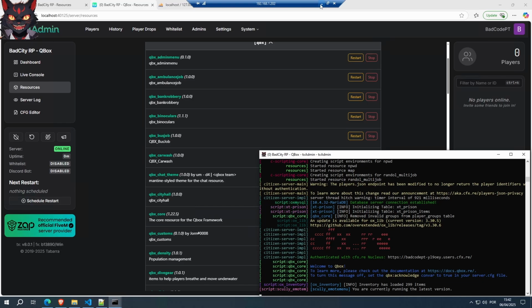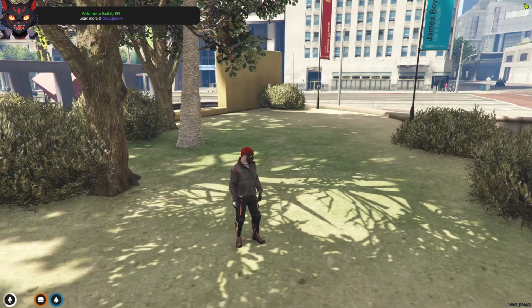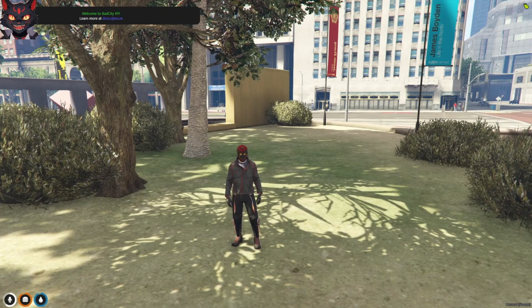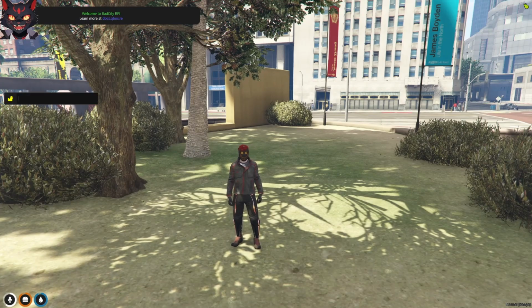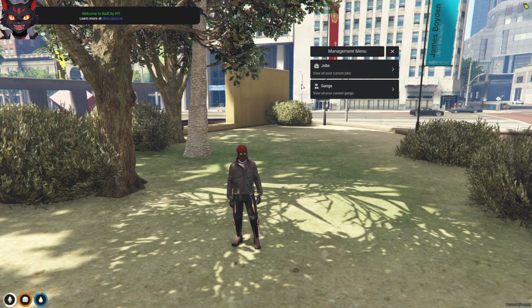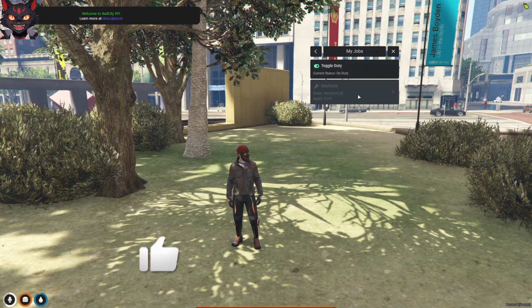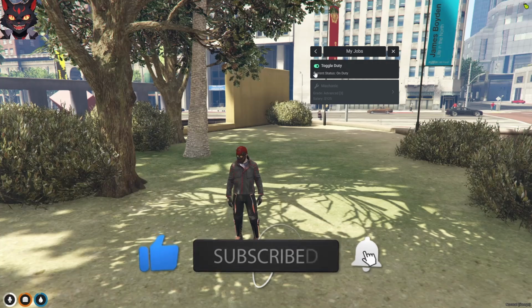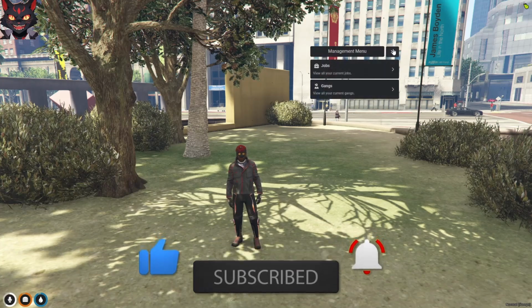Let's reload the server client. Okay. Let's check out. I think the key is F10. Oh, there it is. We do have mechanic. It's already on duty. So let's try to add a new one.